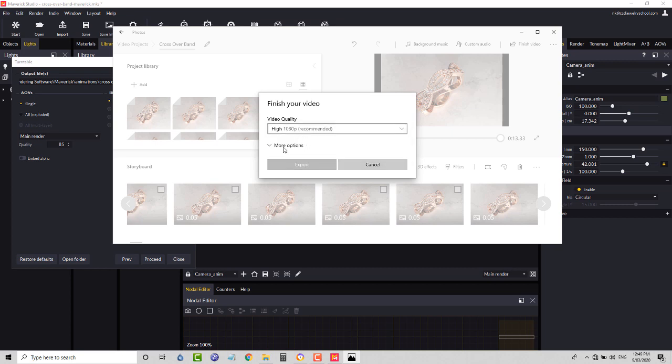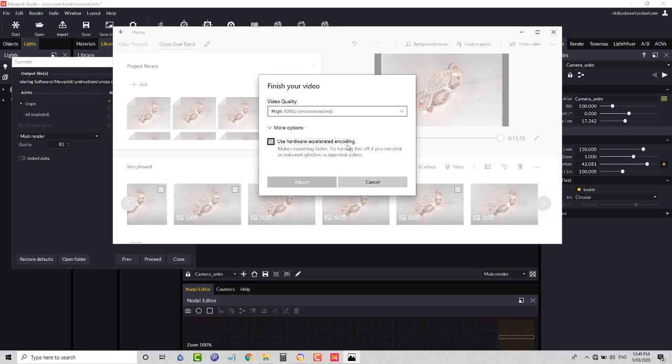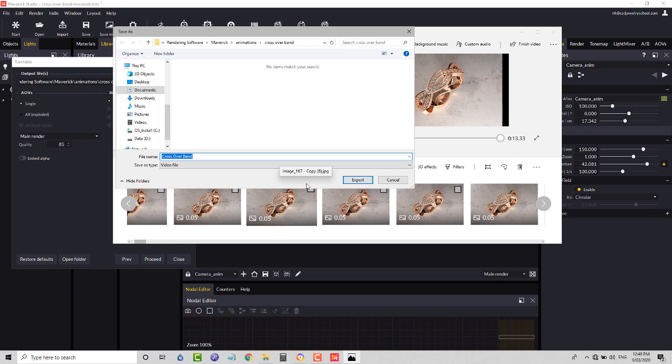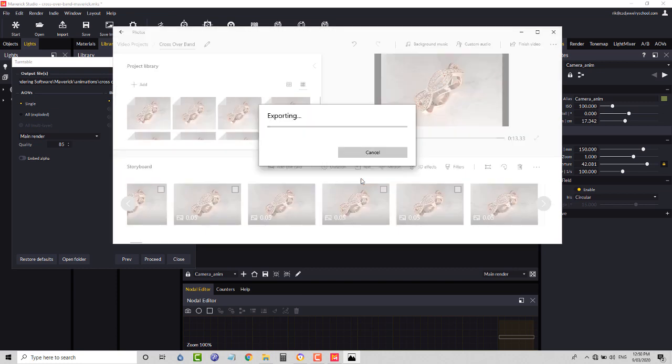Under more options here, I've got use hardware accelerated encoding checked. This will just speed up the process. It's pretty quick. It doesn't take long at all. And just click export here, and it's just confirming the name and folder that I'm saving to. I'll just call this crossover band dash animation, and click export. So it's just going away exporting this.